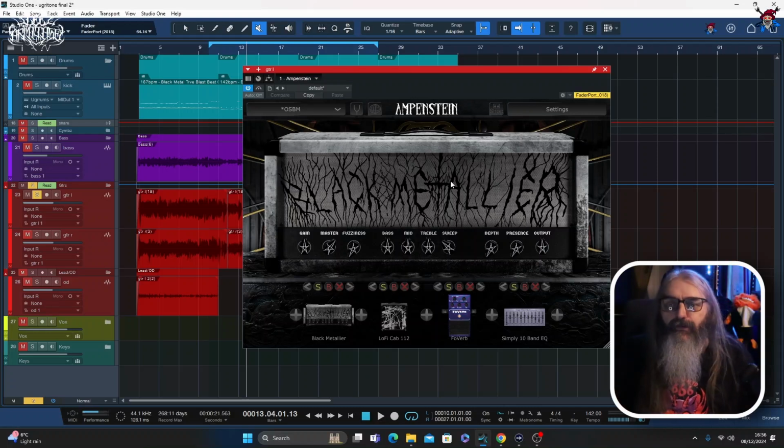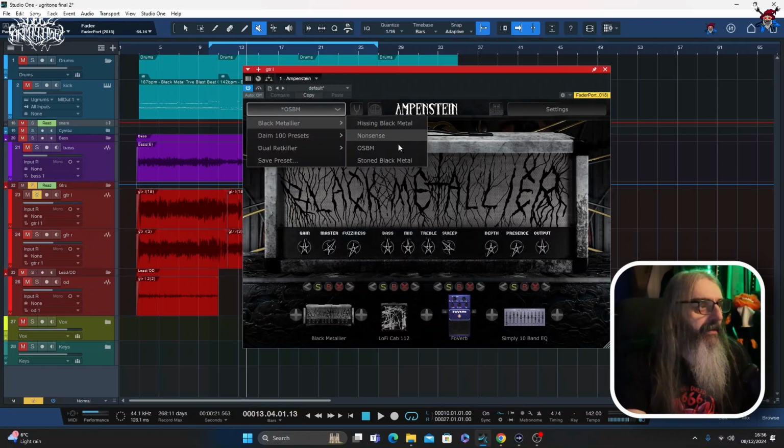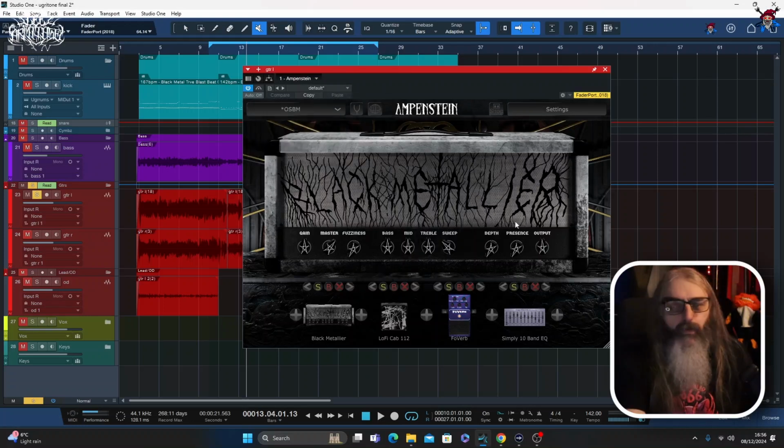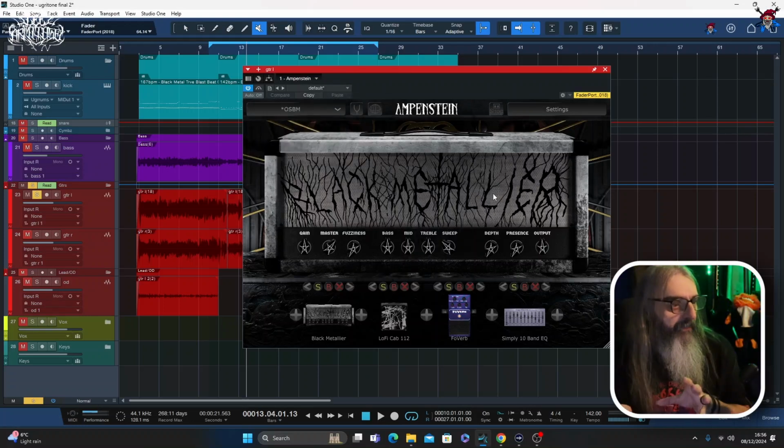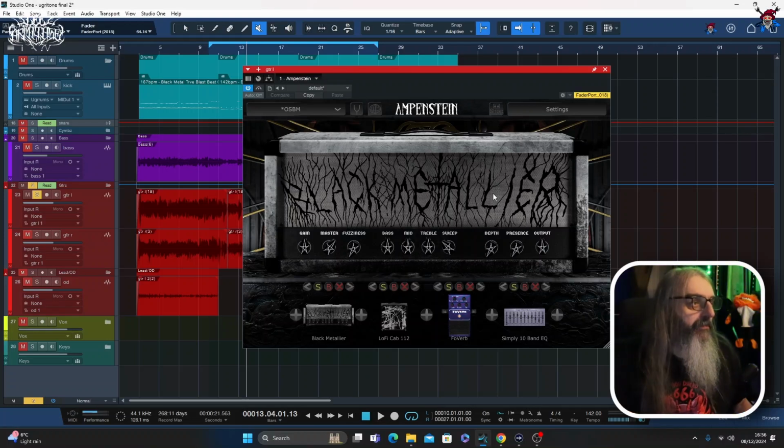Now, there's no indication on the website of what this is based off, but there's several different presets in there just to get you started off, and then you can tweak it as you please. Now, for this mix, I just used the basic presets. So this is the preset that I used for this mix.